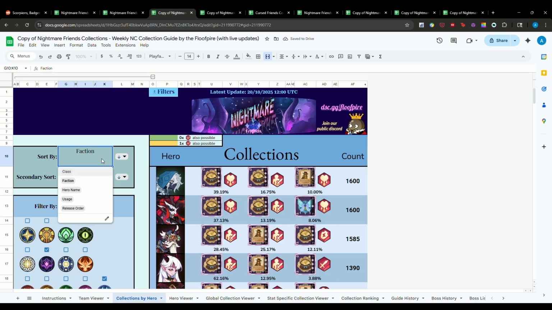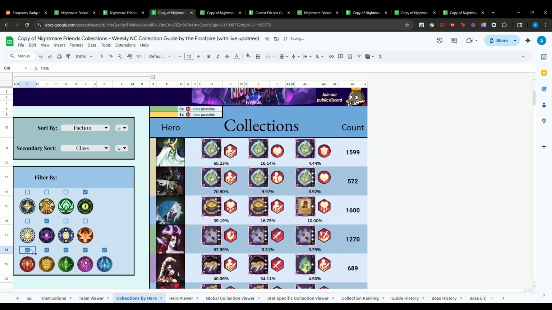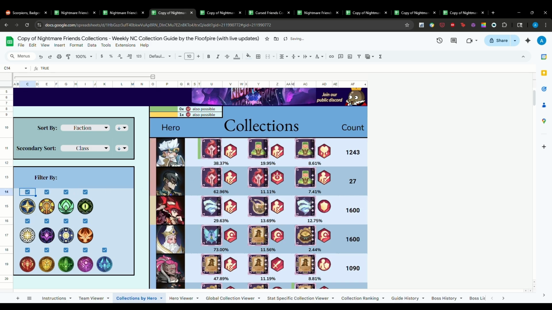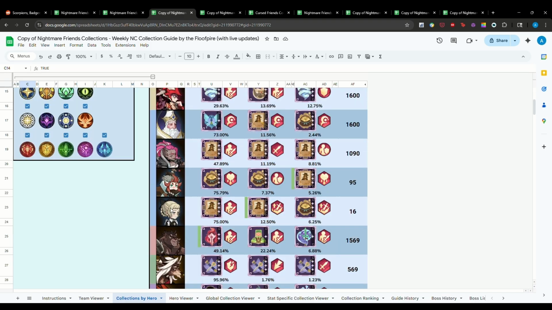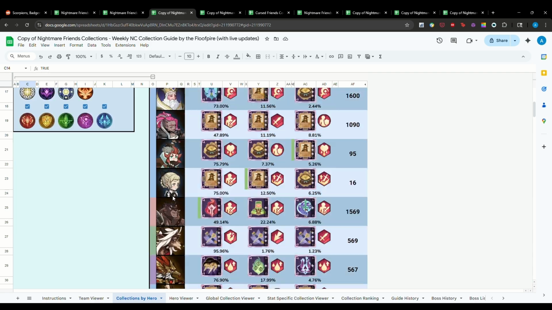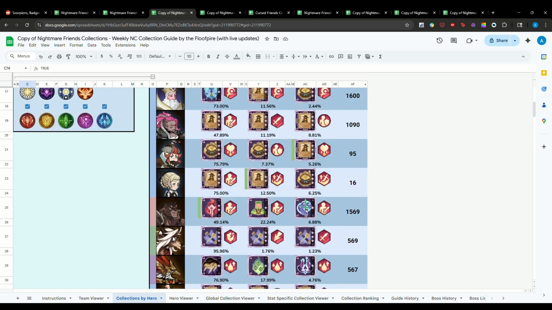The options for sorting are by class, by faction, by hero name, by usage, by release order. And there are two sorts. You can sort it the first time, and then you can sort within that sorting. So when it's sorted by faction and then class, we're starting with might light bearers, and then we have sustenance light bearers. And then those are the only classes we have for light bearers. So now we're at might maulers, celerity maulers, mage maulers, etc.